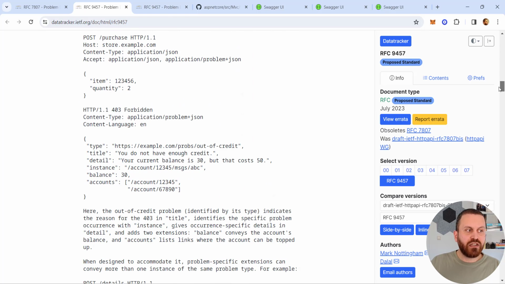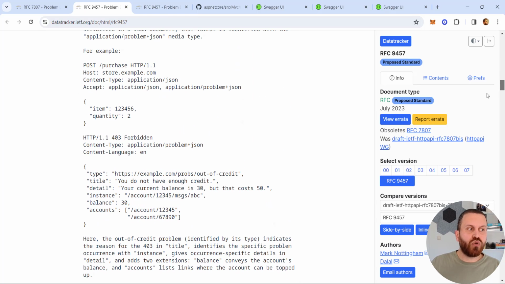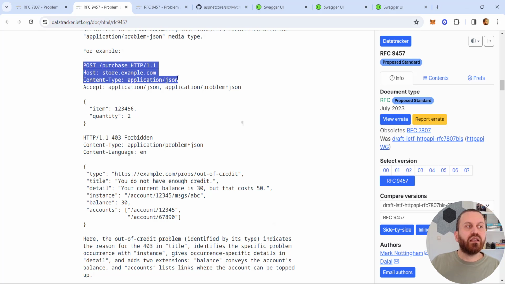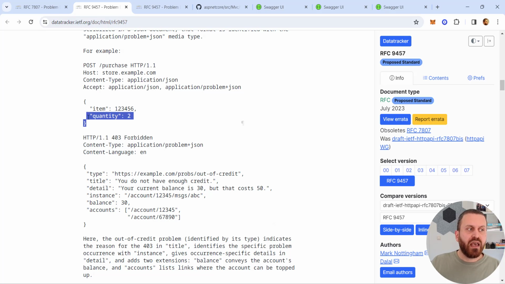If I go to this RFC, it is for problem details API. You can see here the format that we need to have. It is an example. We are posting something. The content type for the post request is application/json. And we are trying to do something, maybe add something or delete something. And here is the response. We have the code, yes, it is the status code. And we have the content type, which is application/problem+json.